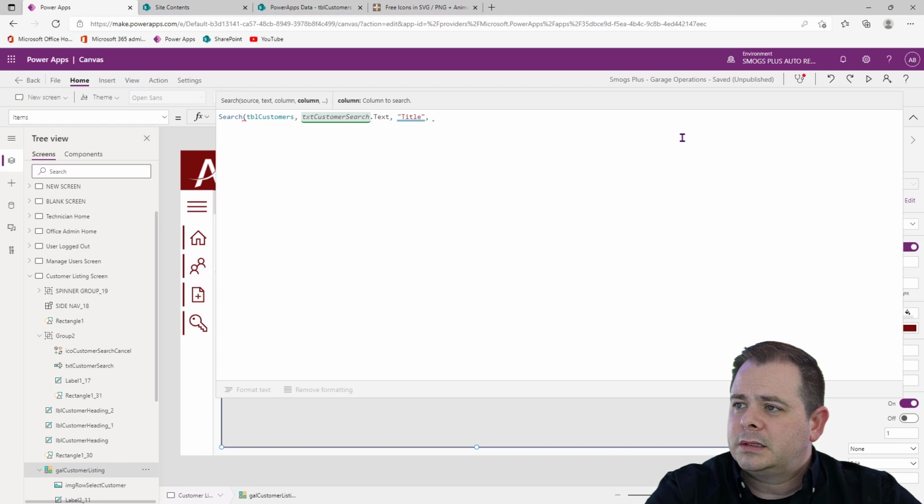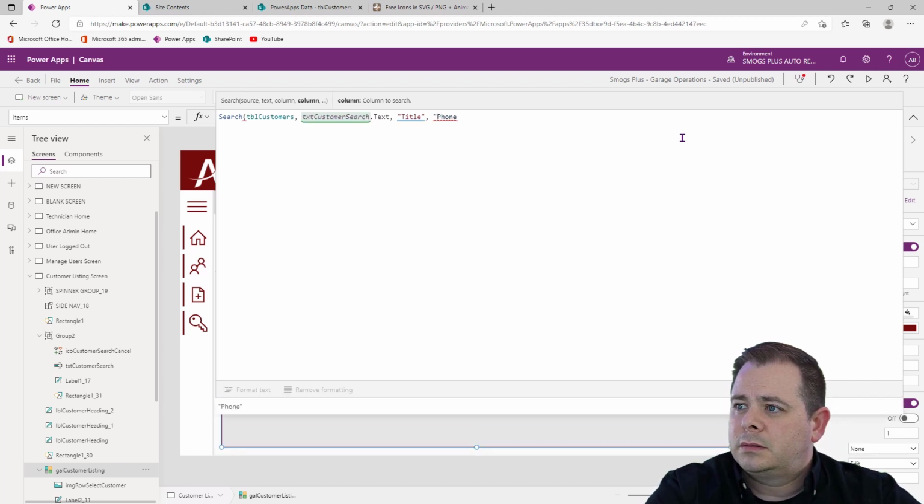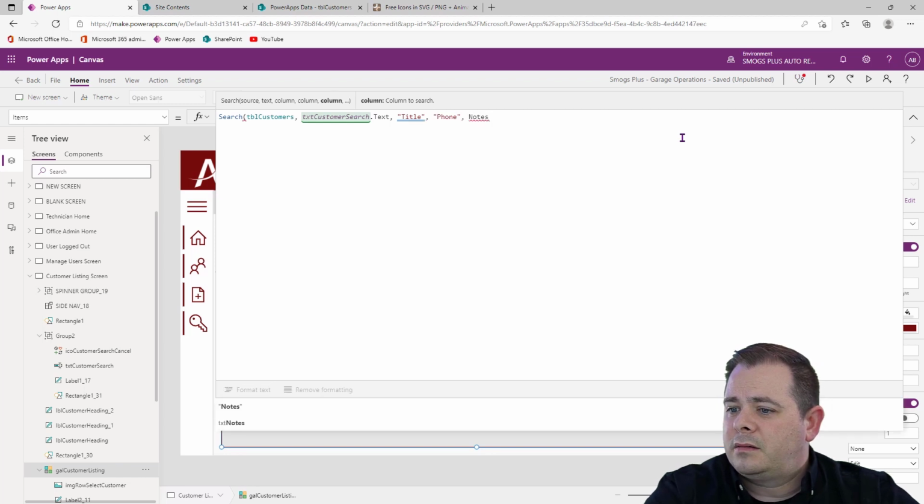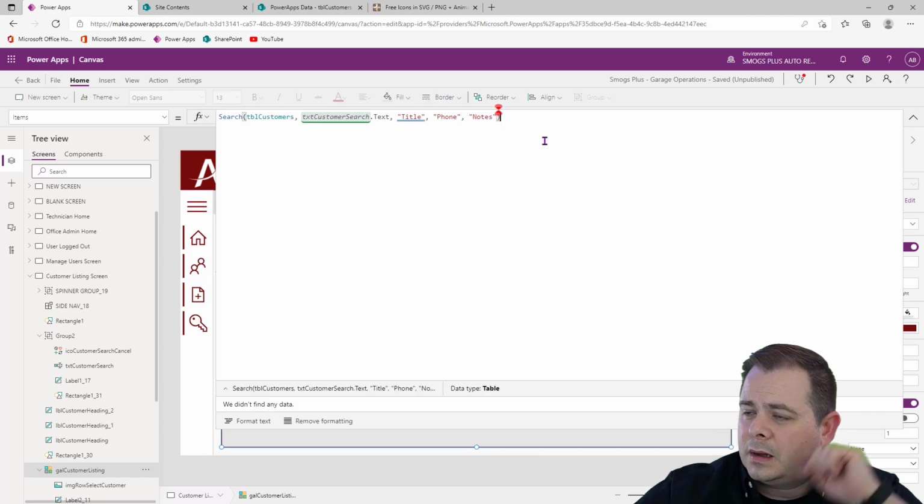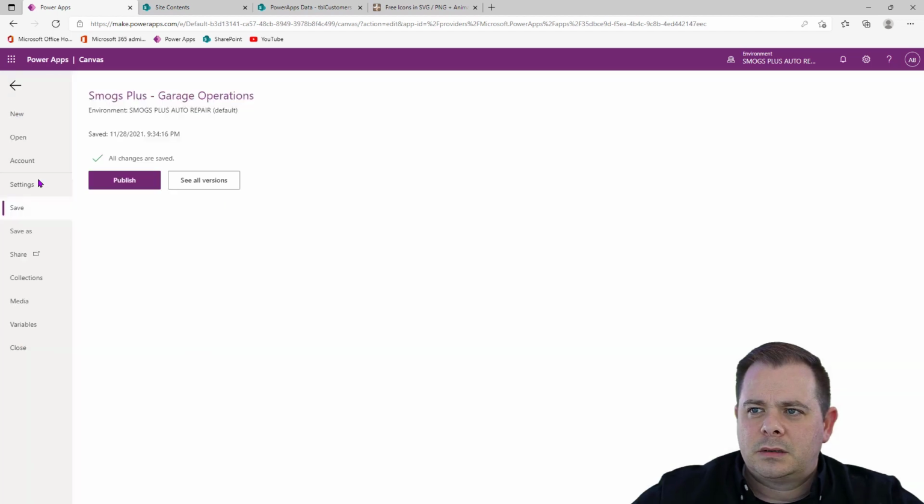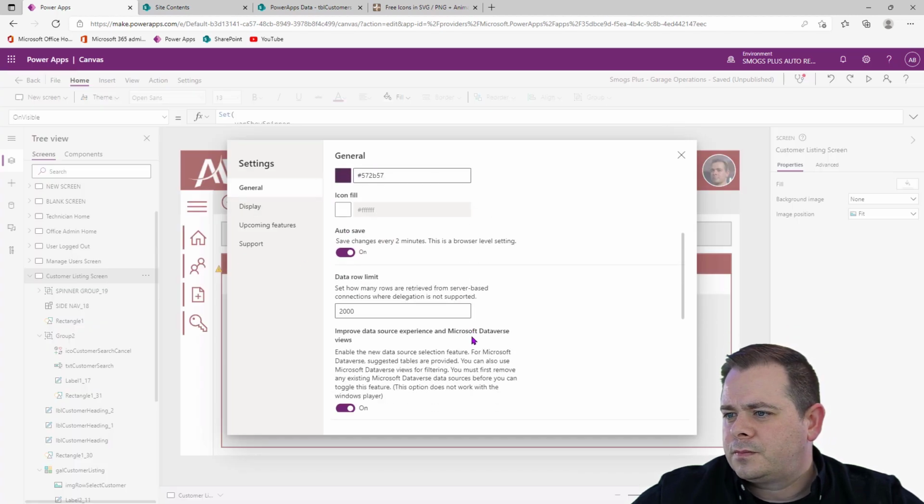Okay, so we also have the phone. And why not also the notes? It's giving us a delegation warning. All right, let's go into settings. So we can handle up to 2,000 records. So this has already been set up. I believe the default's 500.